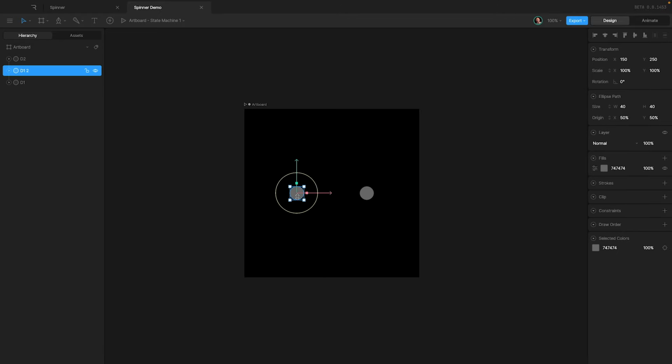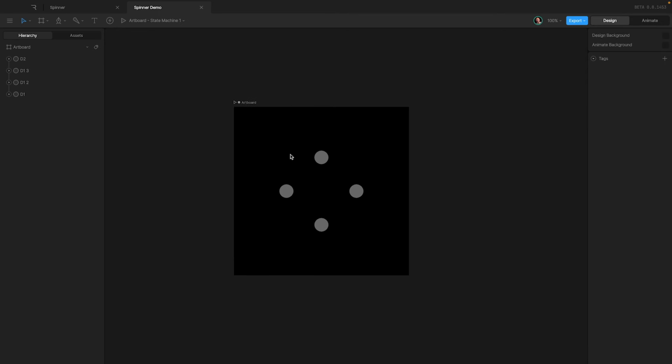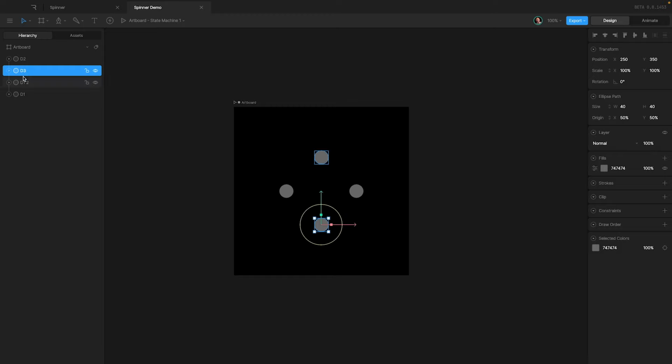I'm just gonna duplicate this again and kind of rough it into shape here. So that's in the middle, but it needs to be at 150 on Y. Duplicate it again, bring this one down a little bit, and this one needs to be 350 on Y. Cool, so now we have 4 dots spaced equidistant. Let me clean up their names really quickly. So that's D3 and D4.